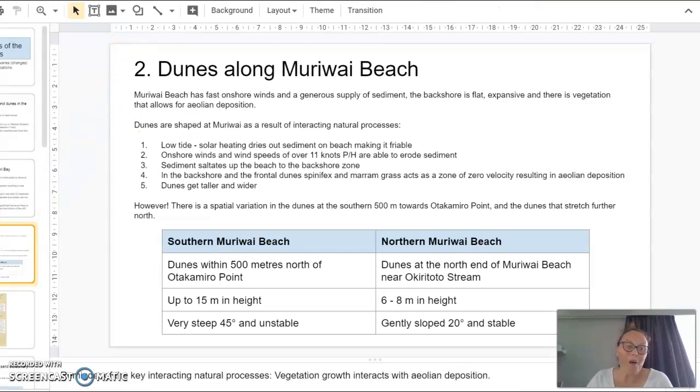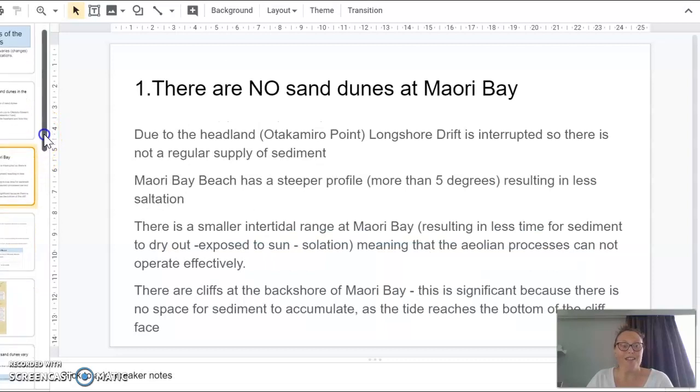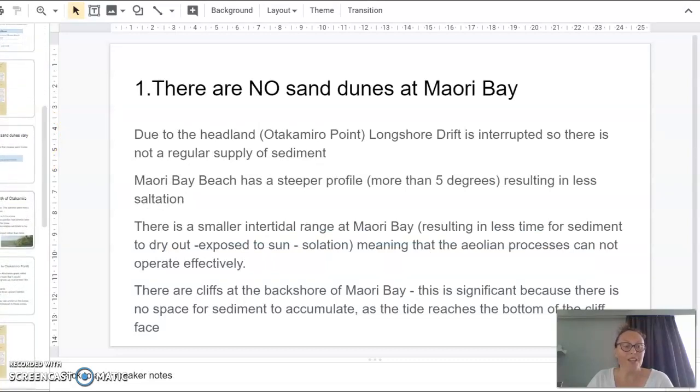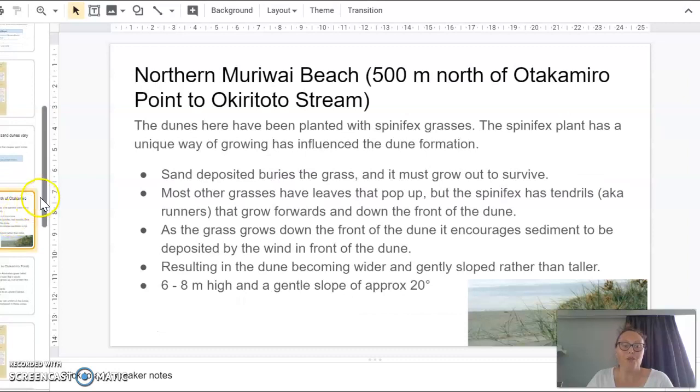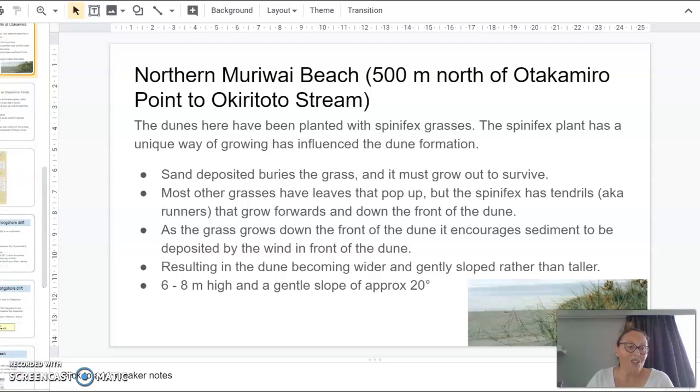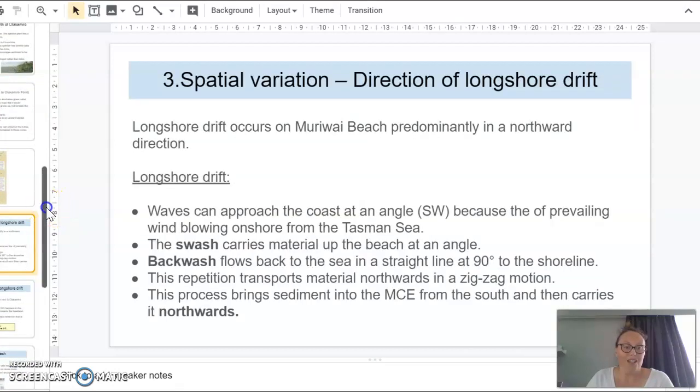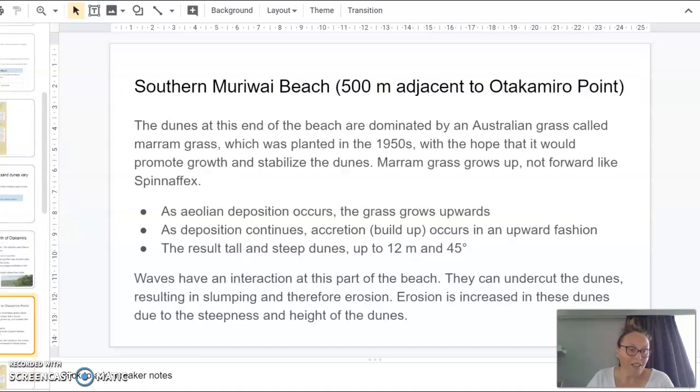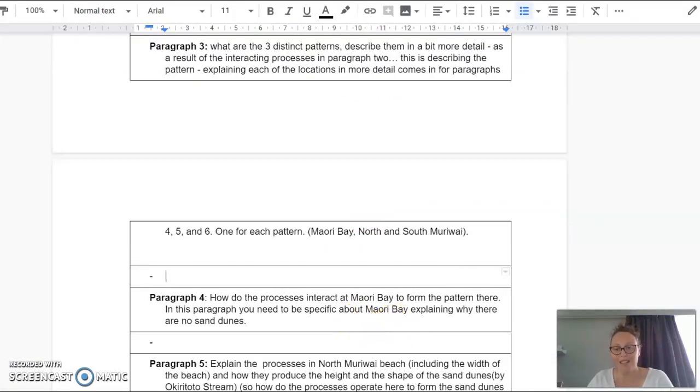If we come back to our PowerPoint, we will see that there are no dunes at Māori Bay, so that's slide 3. You'll see the information about the northern Muriwai Beach on slides 7 and 8, and then you'll see the information about southern Muriwai Beach on slide 8. So that's the information that we need. The beach width will also play into this because it talks about the amount of sediment that is there. So here we're just looking for the patterns.